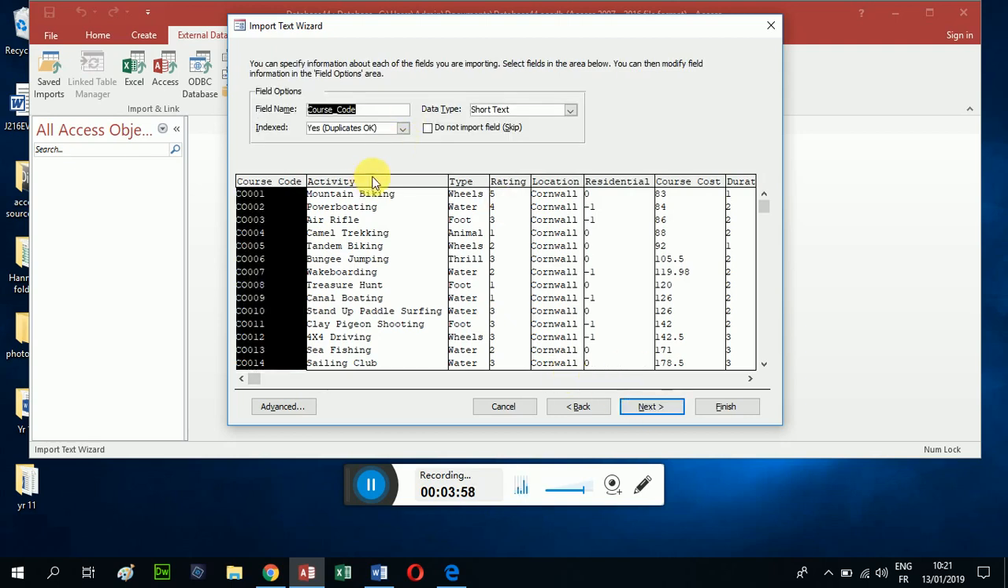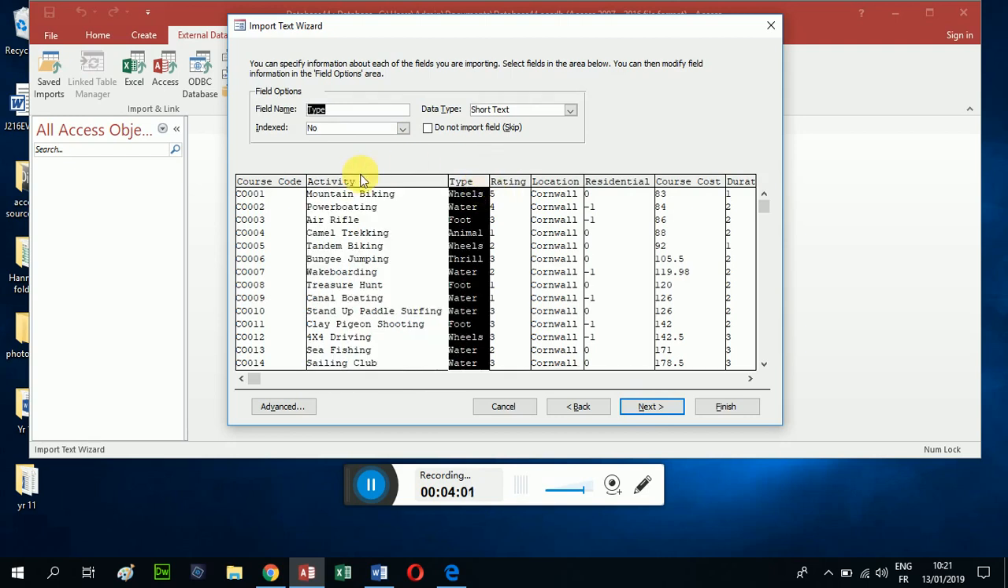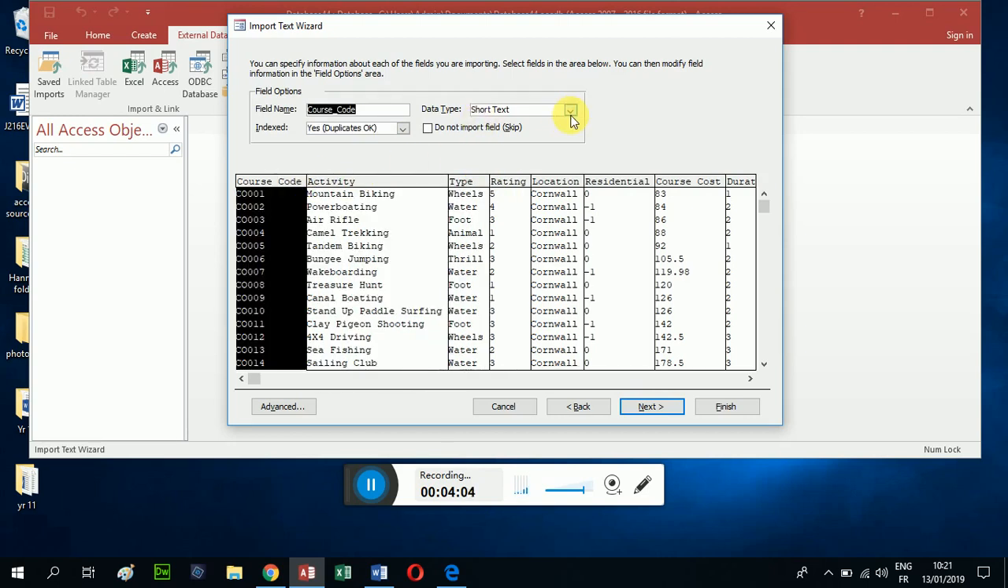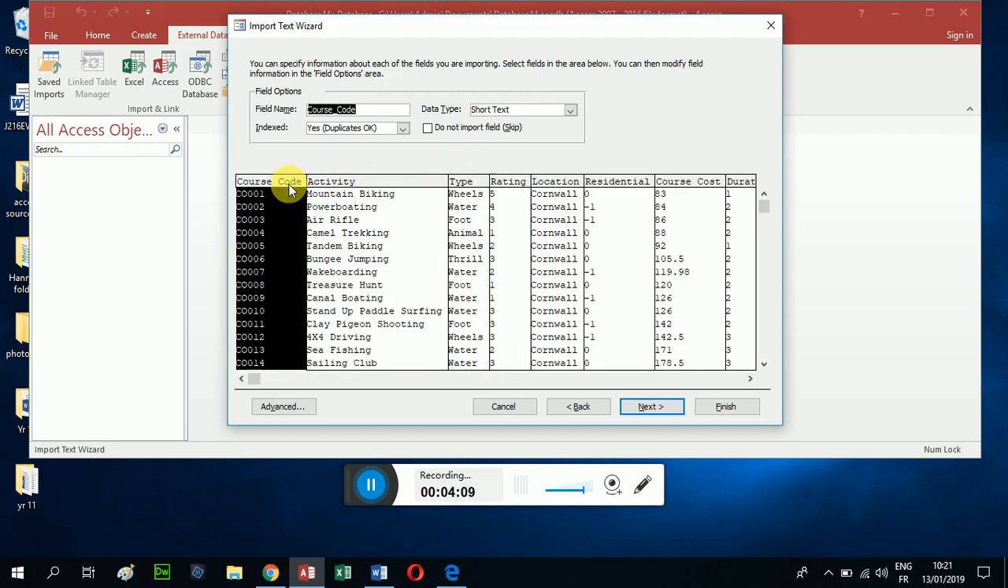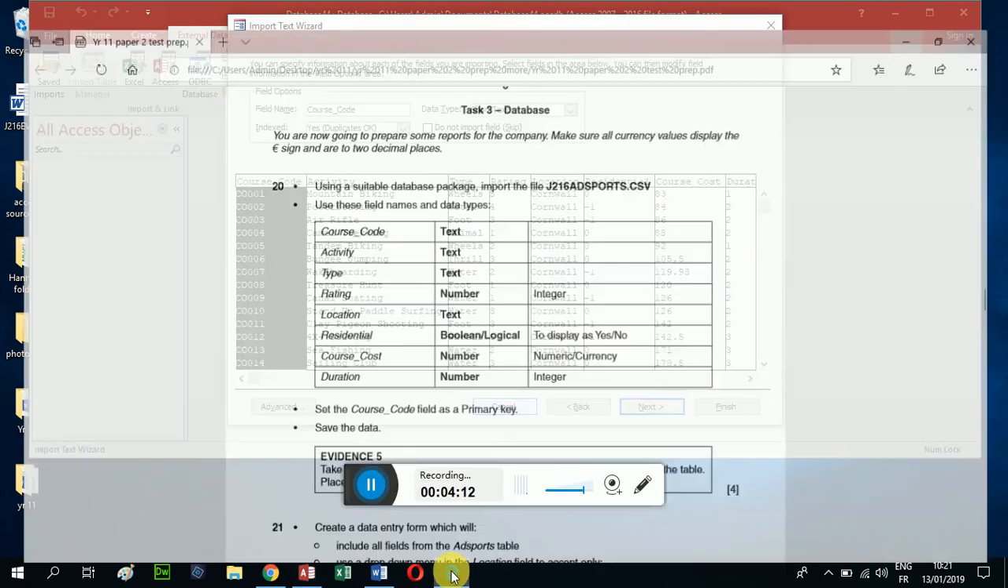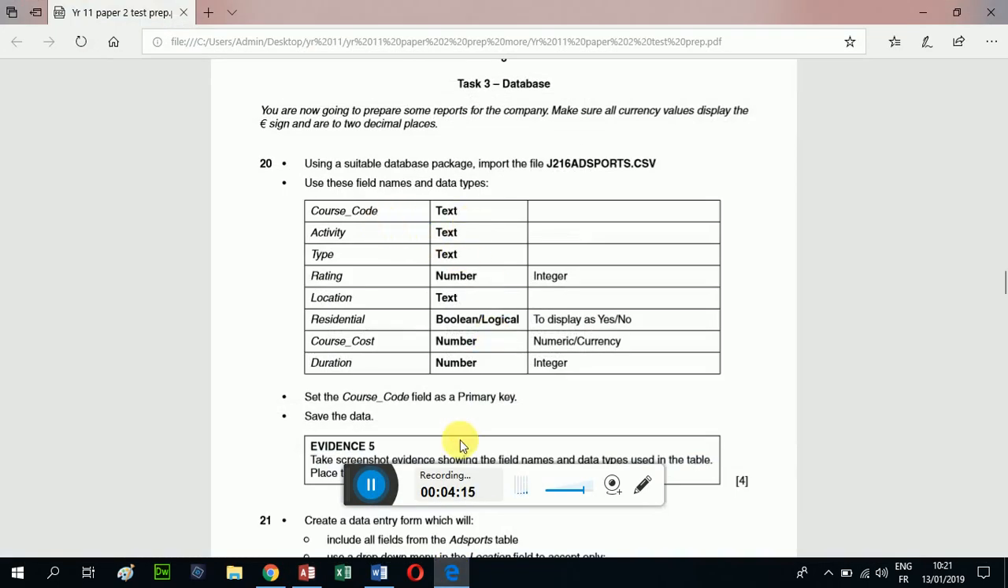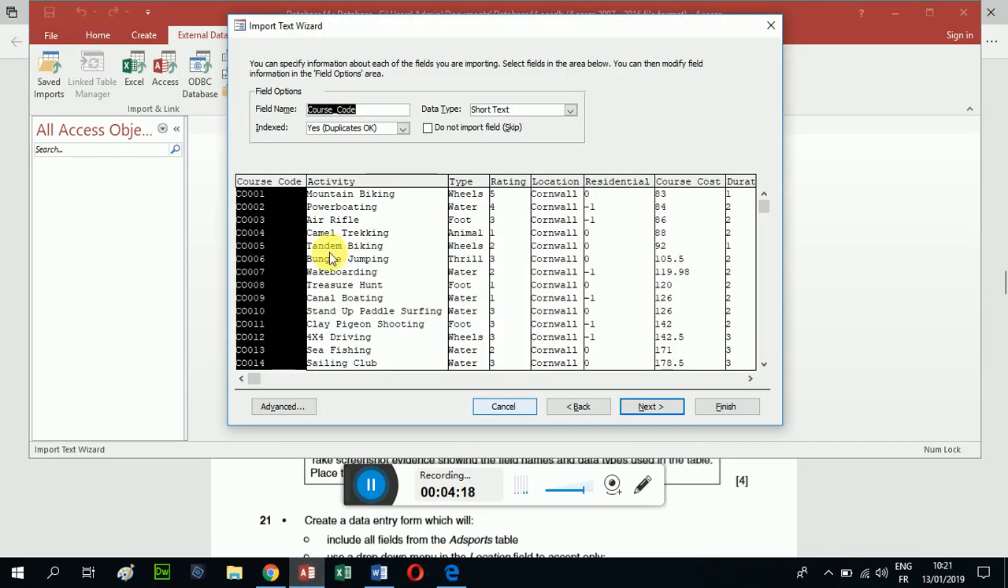Now, as you can see here, I can select the data types that I want for each one of my field names. Let's go back and have a look at what it says on the test. In the test, we want course code to be text. So, course code, short text. If I want to change it, I click on this drop-down box, and you can see these are all of my data types. I'm going to keep it as short text.